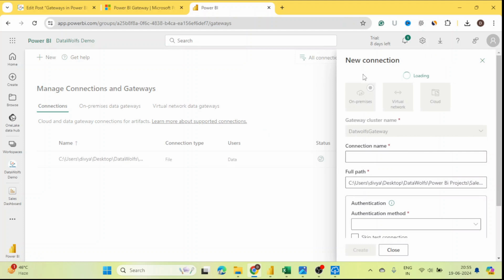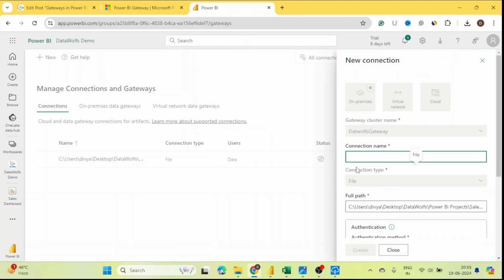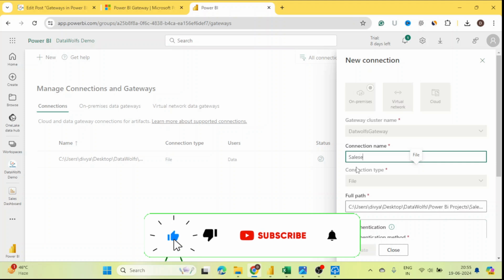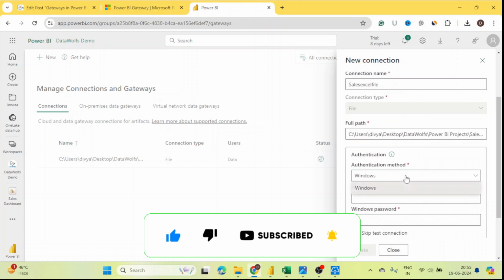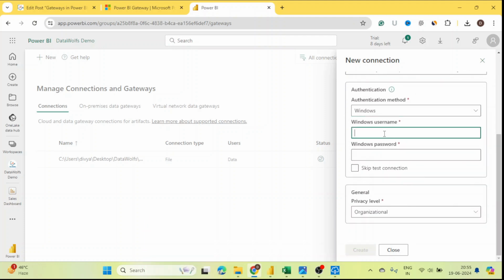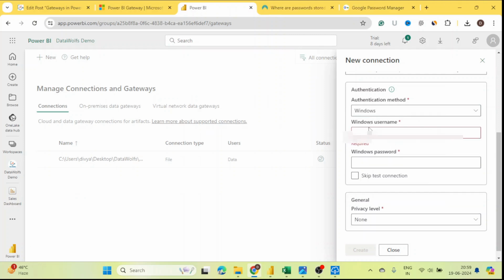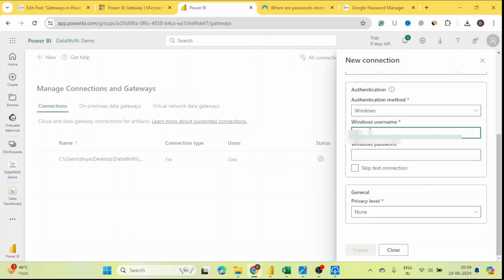I'm going to click on add to gateway and it will open a new connection string. So I will name this connection as, let's say, sales Excel file. And I'm going to pass the Windows authentication, so I need to type the Windows username and password. I'm going to enter my Windows username and password here and click on create.